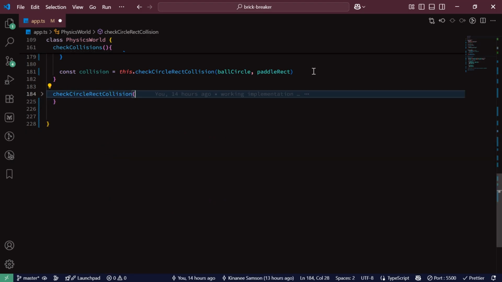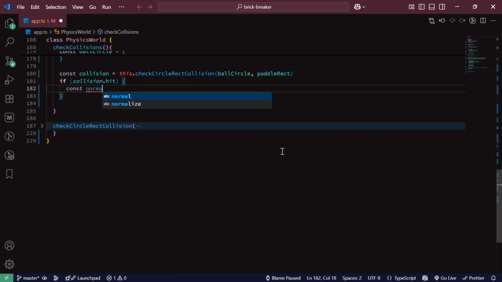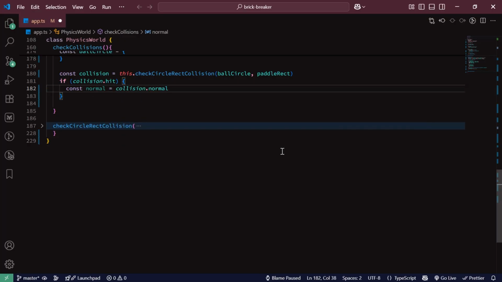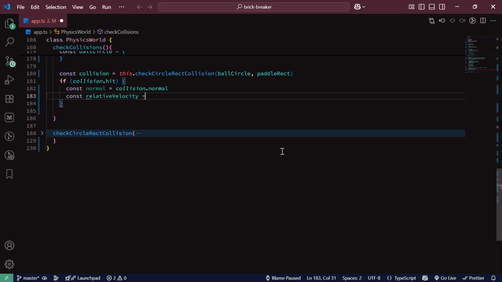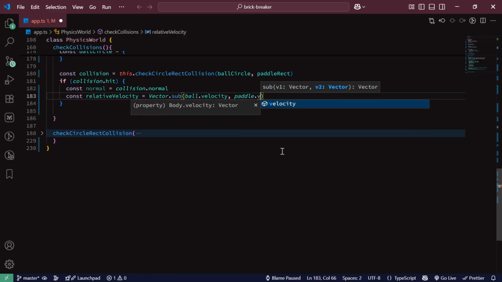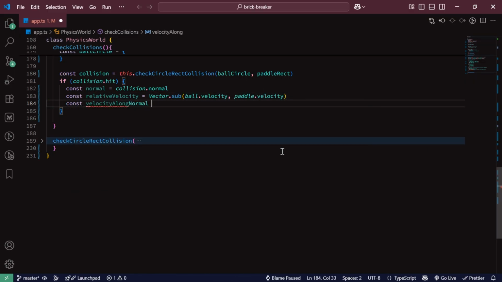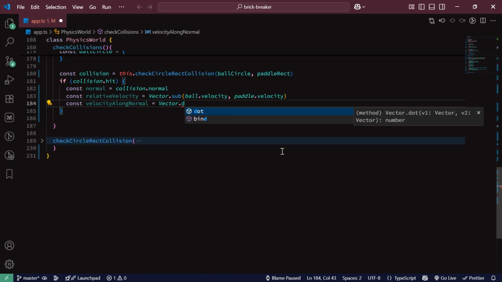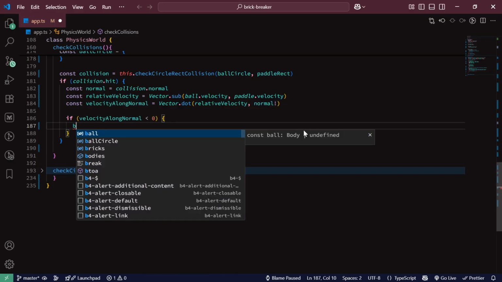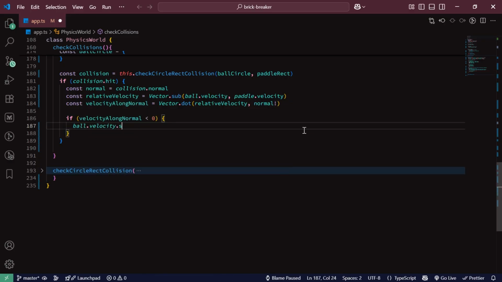Let's go back to the check collisions method. We will check if there is a hit on the collision, and if that is true, then I will retrieve the normal from the collision and calculate the relative velocity using the static sub method on the vector class with the velocity of the ball and the velocity of the paddle. I will calculate the velocity along normal using the static dot method on the vector with the relative velocity and the normal.